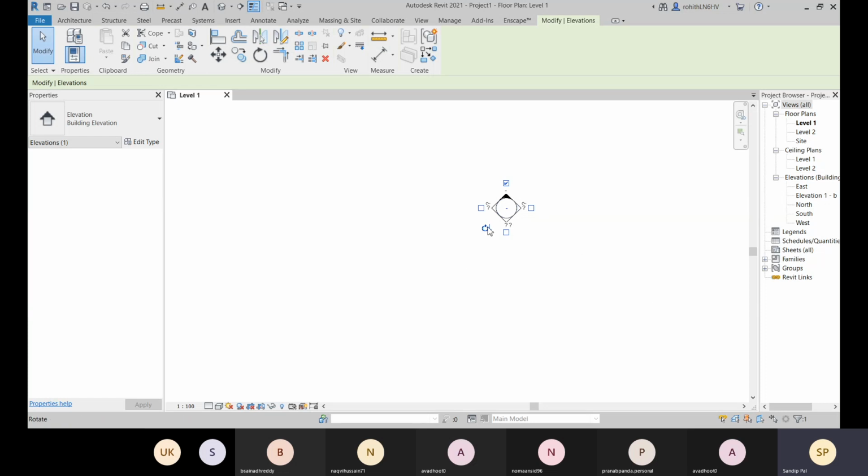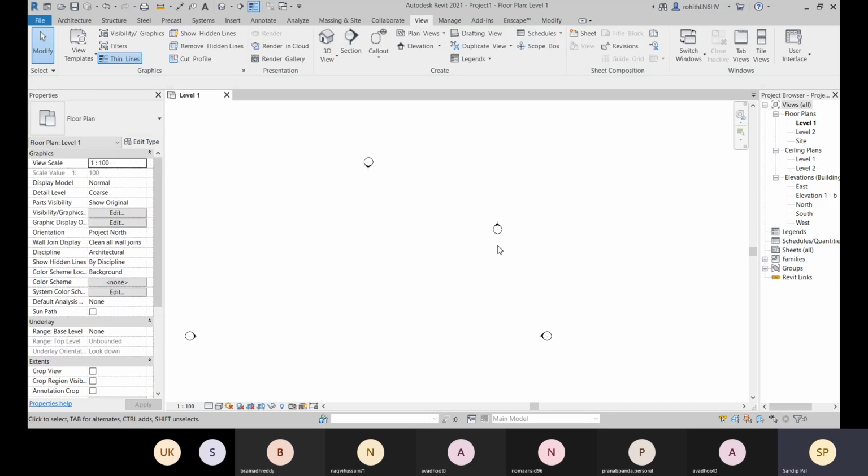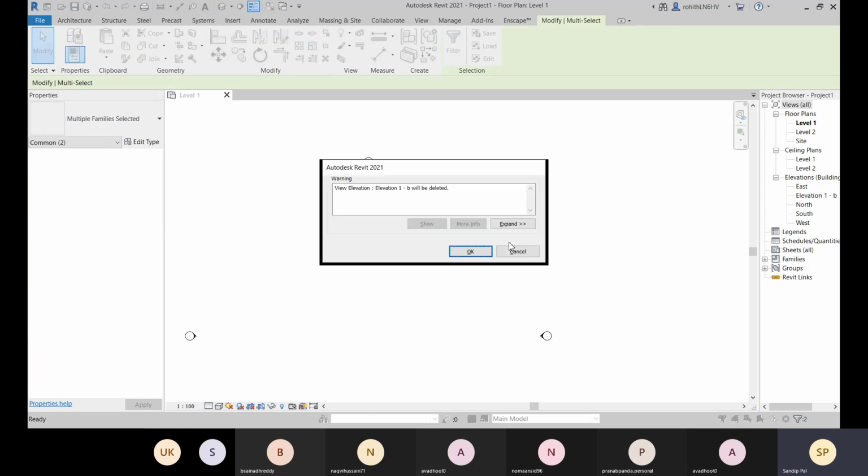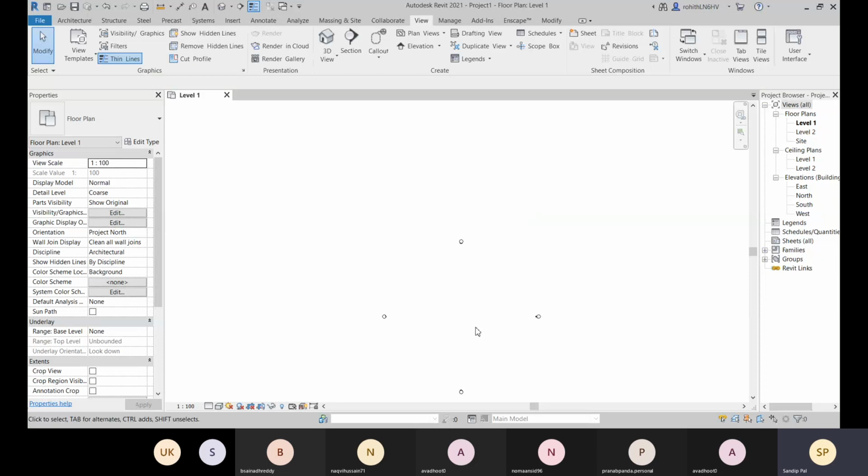You can also see this is right now vertically and horizontally aligned, and you can choose this rotation also, so you can rotate it at any particular angle. Right now, I'm not going to do it. I will delete it here, and this one will be deleted as well. So this is how we do it.